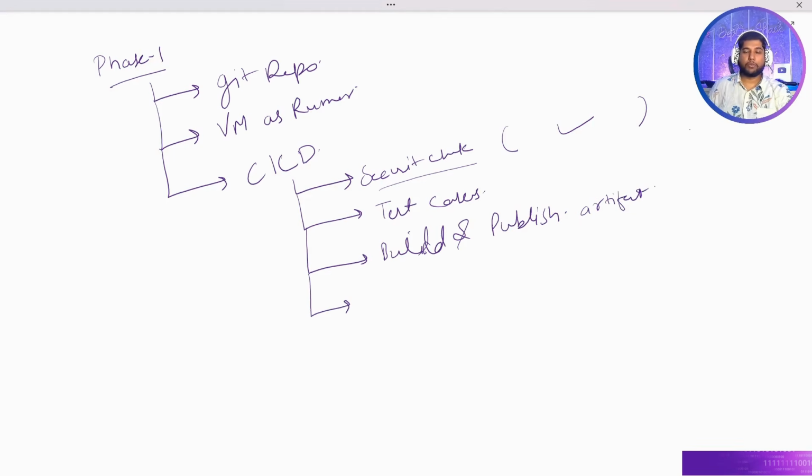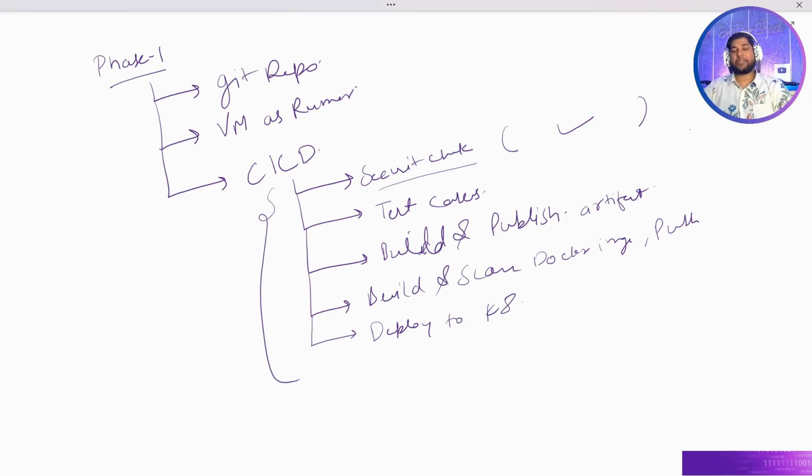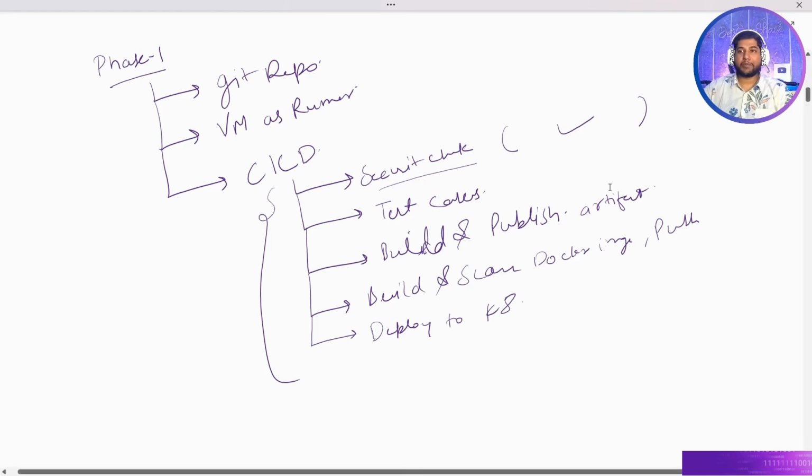Moving forward, we are going to build and scan the Docker image, and side by side push it to a Docker registry or repository. Finally, we are going to deploy the application to a Kubernetes cluster. Again, make sure to watch this till the end, because the main thing we are going to focus on in this video is understanding how to write the CI/CD pipeline, which is the most important part. So with that being said, let's get started.